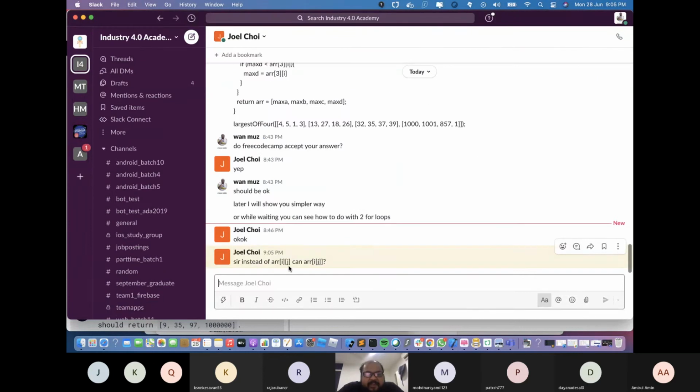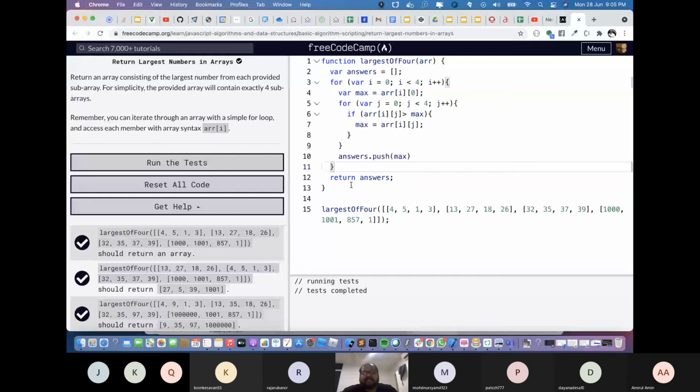Can arr[i][j] do arr[i]j? No, you cannot do like that because this is a number, right? You can have a square bracket and a number. So basically you cannot do like that because i is a number. i is an integer, so you cannot do integer square bracket double quote. So this one is an array. Then from that array, you will get another array.